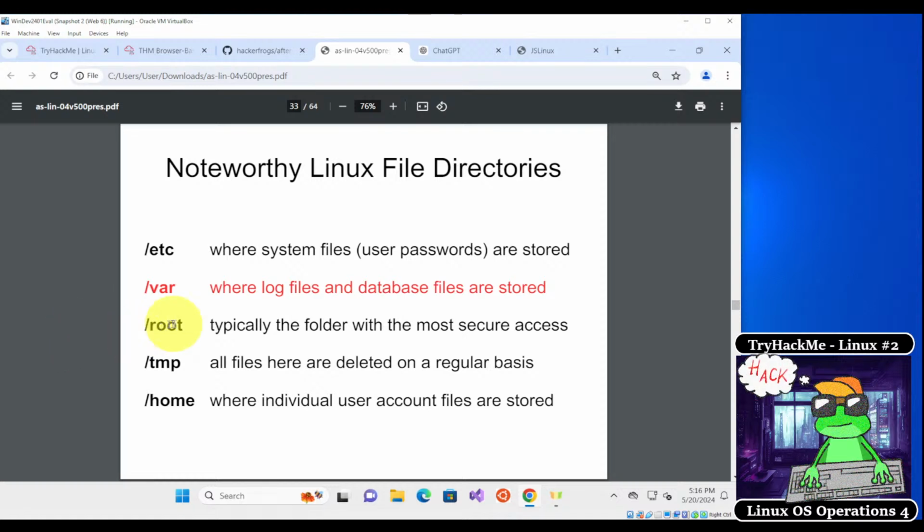All right, so the /var directory is where log files and database files are stored. Var stands for variable, and so a lot of the times when you want to host a web server, you put files in the var directory inside of the /var/www/html directory. So that's just something to understand about the var directory. It's where you store log files and databases.